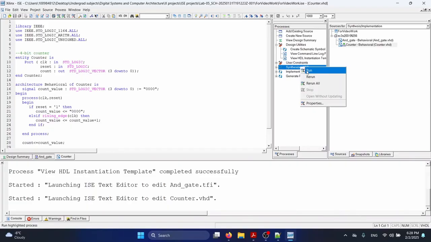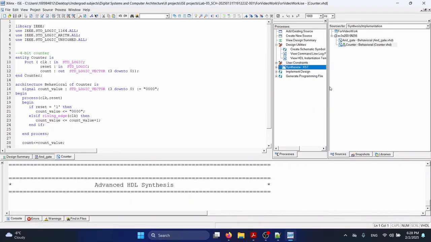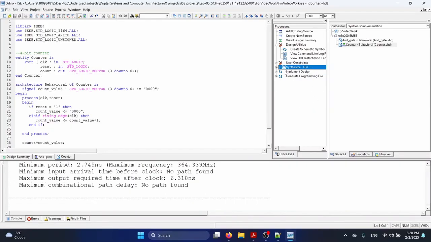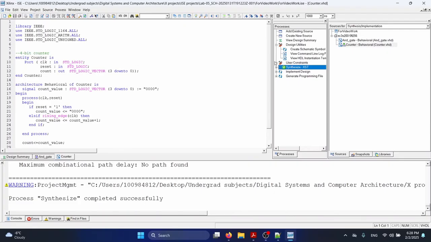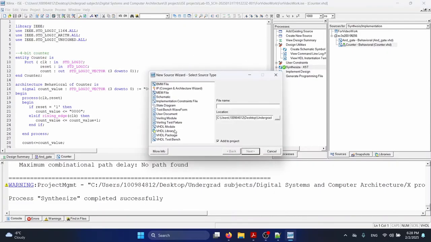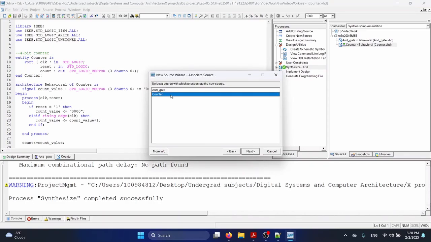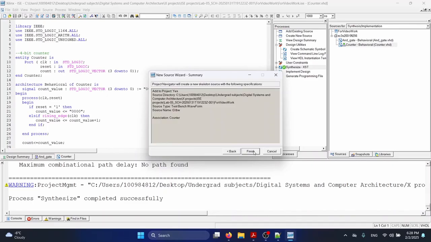If I go to this and synthesize, this should work just fine, unless I made some mistakes or something. Okay, it is working just fine. So I'm gonna add a new source. It's gonna be my test bench. Let's call this one test C because I already had two tests here. And here I'm gonna select counter as my source.